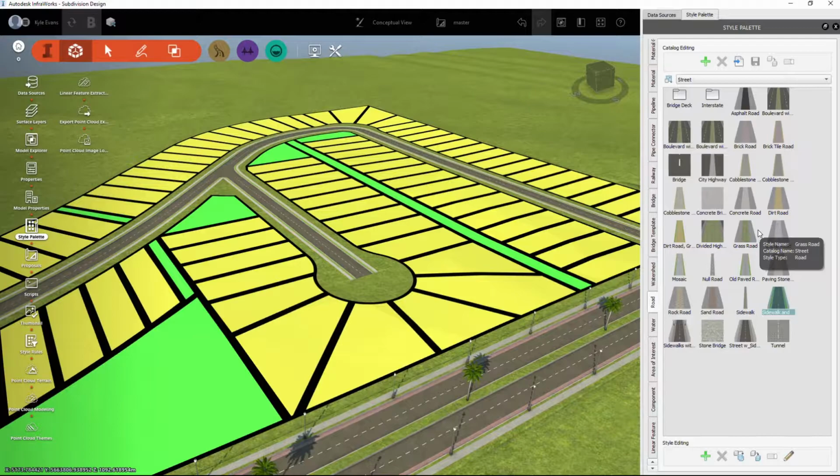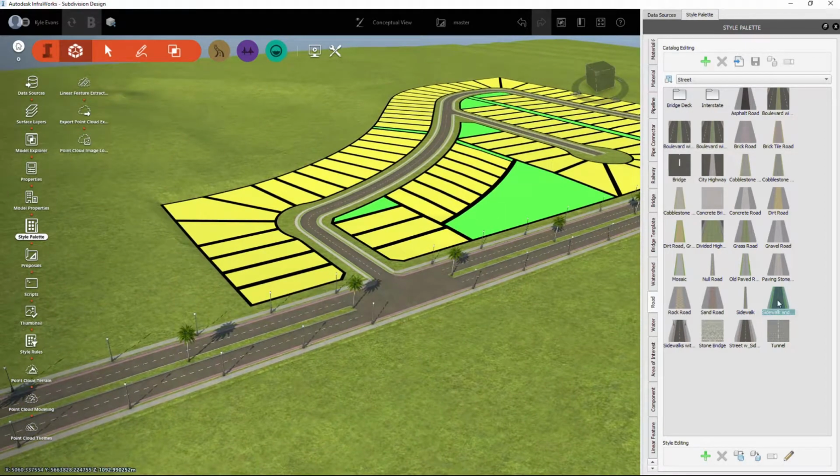Now, if we need to change some of these, say I wanted to change the way my sidewalk and green space worked, selecting it and right-clicking doesn't work. However, if we look at the bottom here, we can add a new style. We can't delete any of these styles because these are default built into InfraWorks. We can duplicate the selected style to another catalog or duplicate the selected style to this catalog.